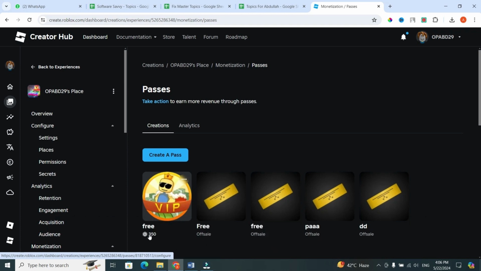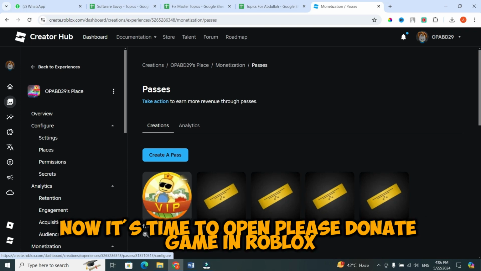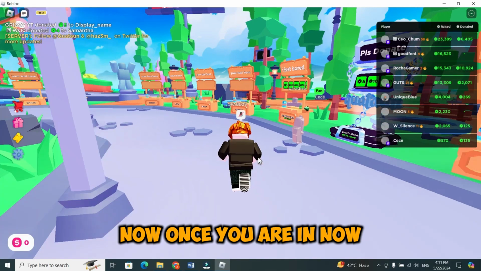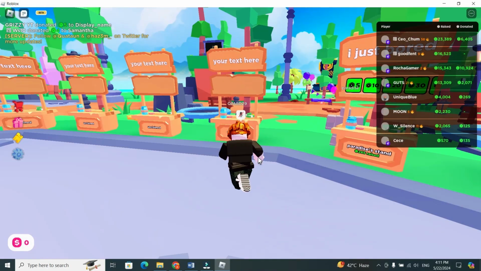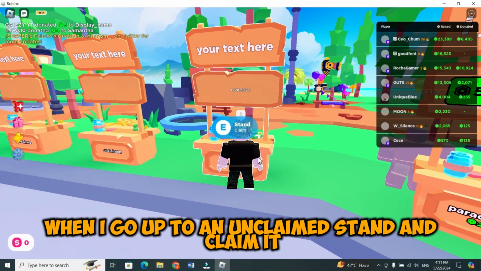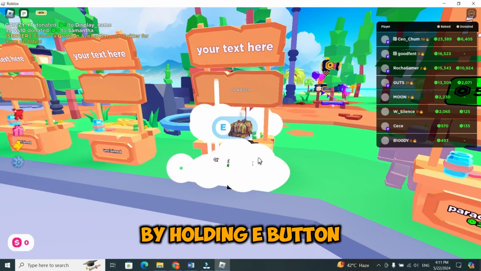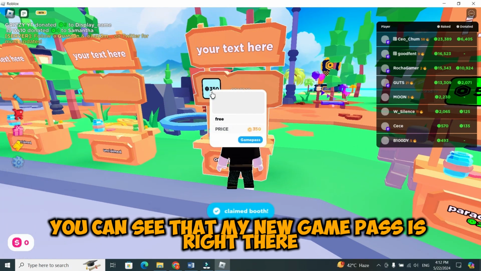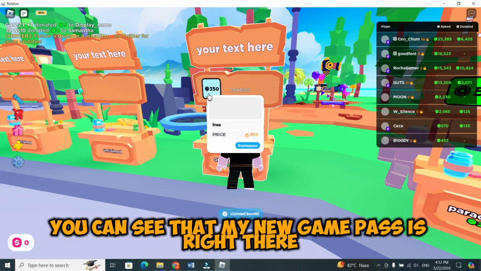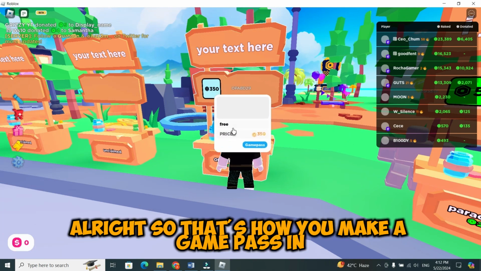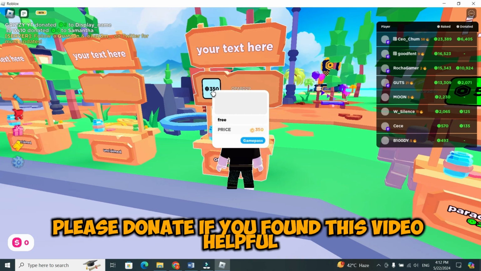Anyway, now it's time to open the Please Donate game in Roblox. Once you are in, when I go up to an unclaimed stand and claim it by holding the E button, you can see that my new game pass is right there. Alright, so that's how you make a game pass in Please Donate.